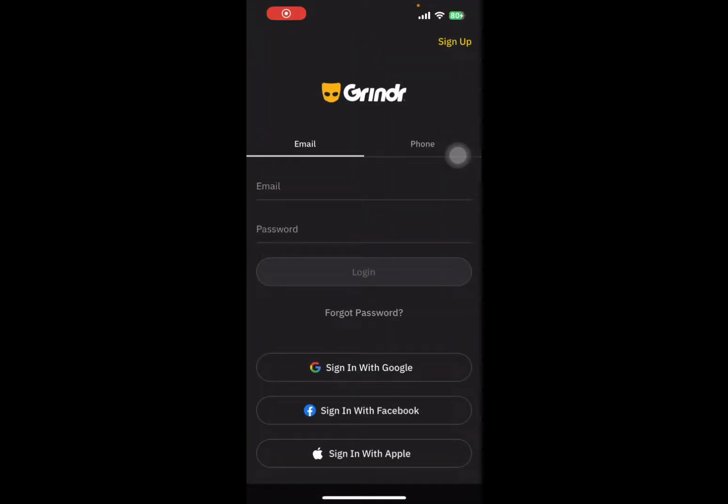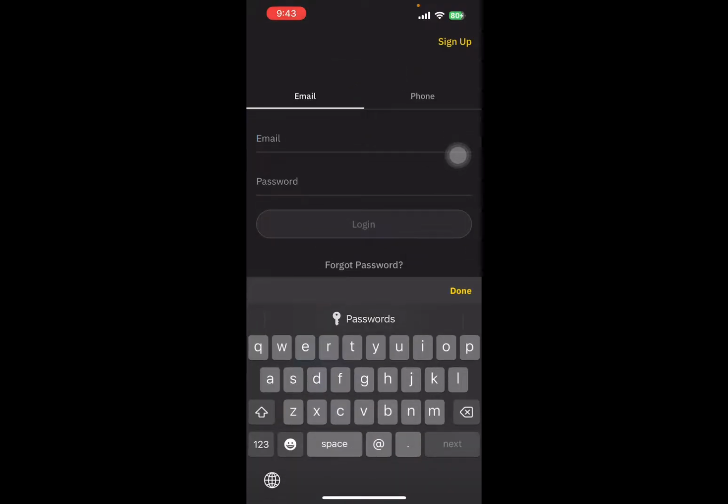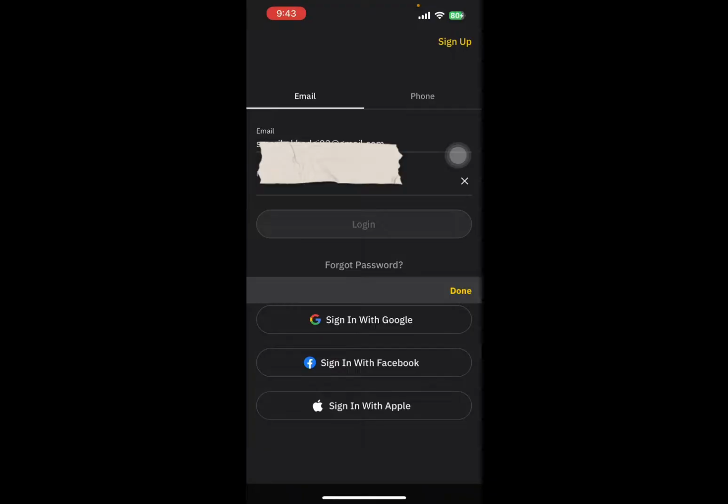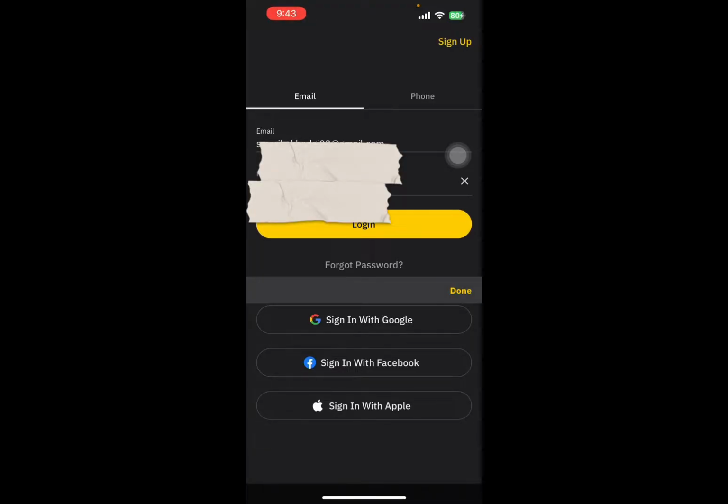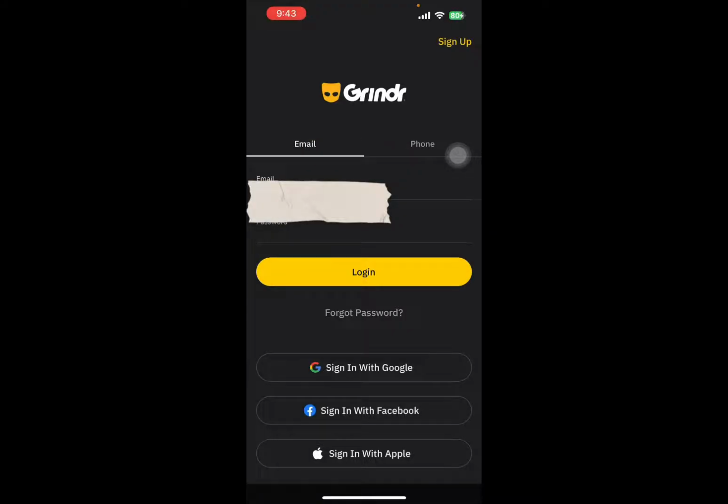Now you can see two options, email or phone number. Use the one that you have used while creating your account. As I have used my email to open my account, so I'm going to use my email and password to log in. Enter your password. And done, and enter on login.